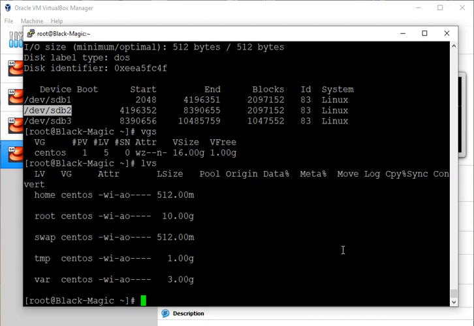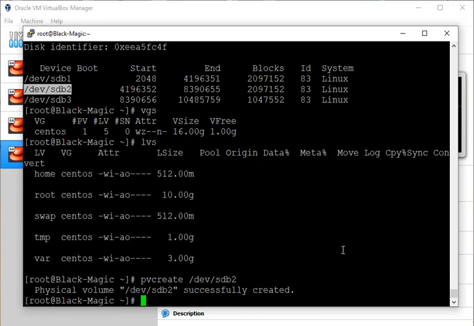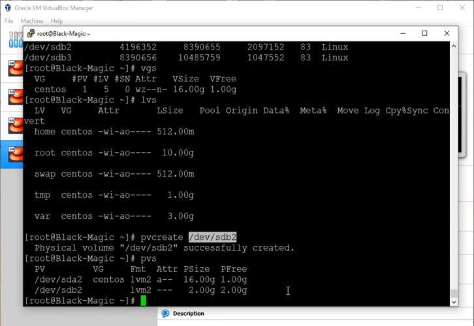So far, whatever we have discussed is applicable to standard partitions. Now let's do this. pvcreate. So the first step is we create a physical volume. See, we did not format sdb2, because we are not directly mounting it. So we are not formatting it. It is successfully created. Now use pvs, pvscan.